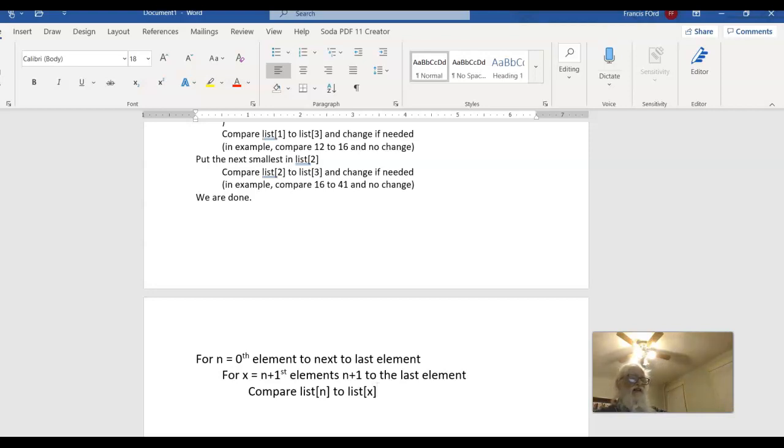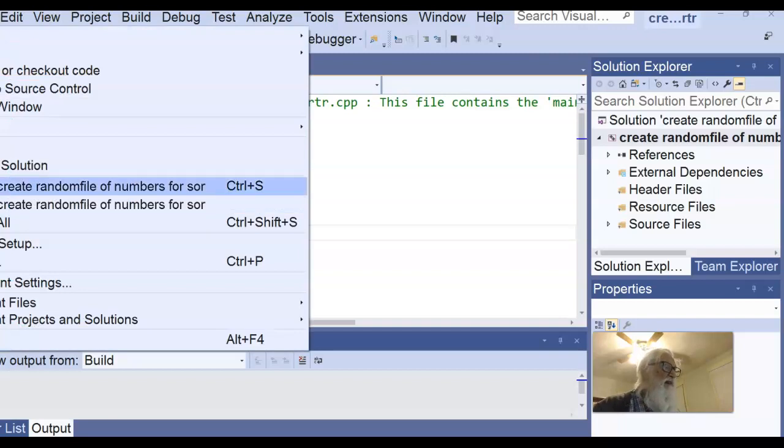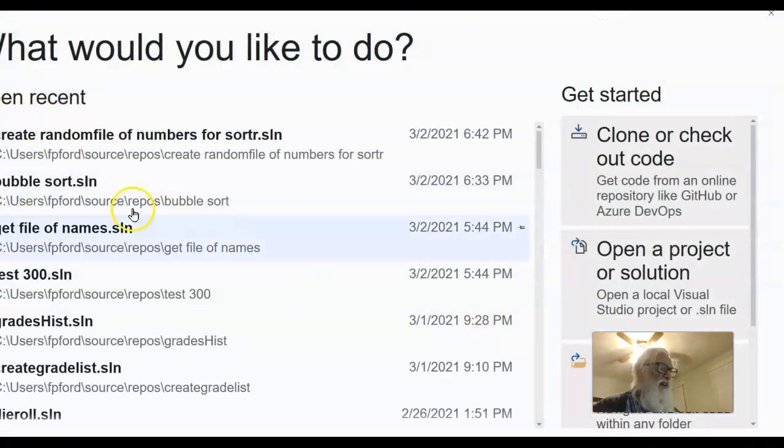Now you have to think that the last element, remember, is not n. If the size of the list is size, then the last element is size minus 1, and the one before that is size minus 2. And that's what I did with this loop, if you look at it. Let's go back here. Now I've got to bring up the other program. So here is the actual sort.